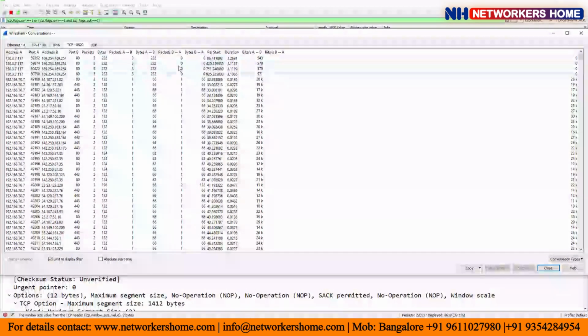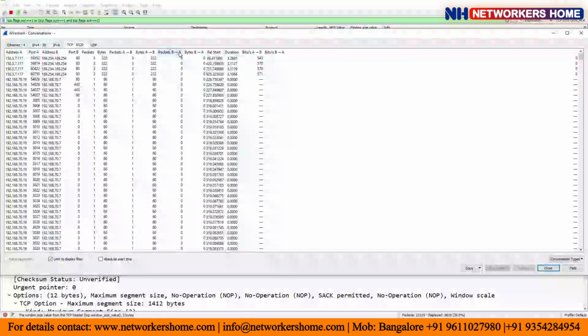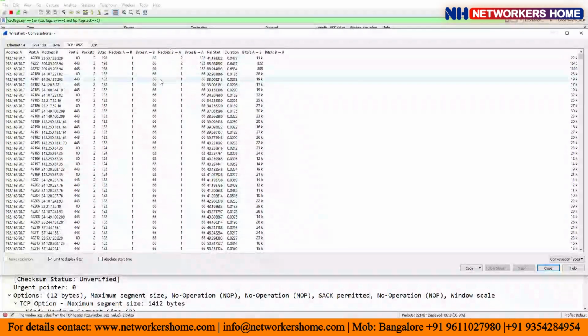From B to A, 0 packets are there. Okay, so this is according to the IP address. Let's say I want to see just the responses. For these packets, how many responses are there? If I sort from this, from here 3 packets were there. Now you see here that from A to B only 1 packet, from B to A 2 packets were there. From A to B 1 packet, from B to A 1 packet, and this is the amount of data.